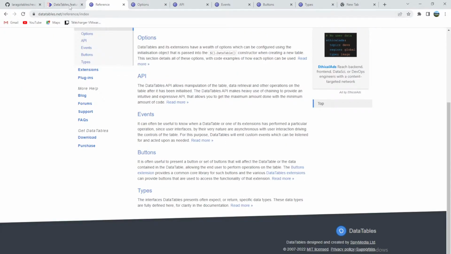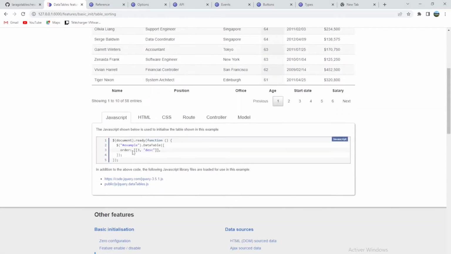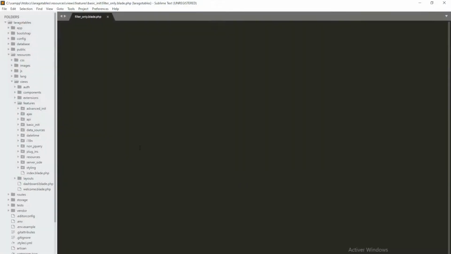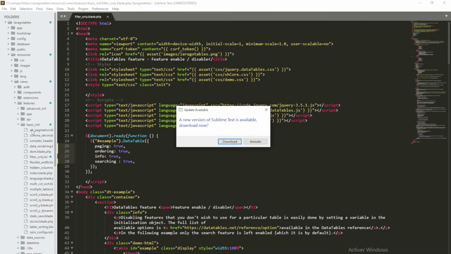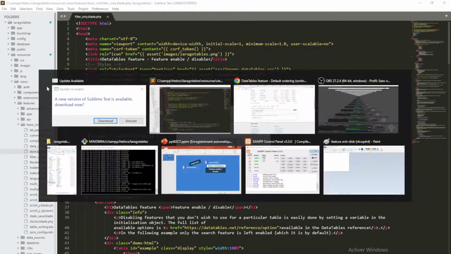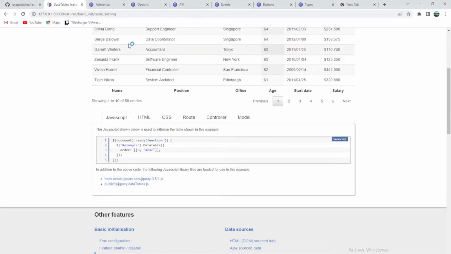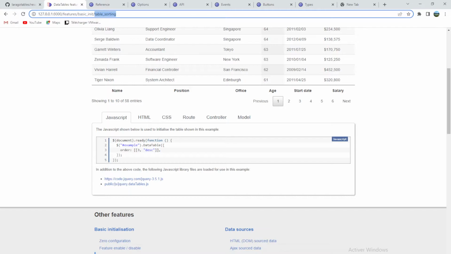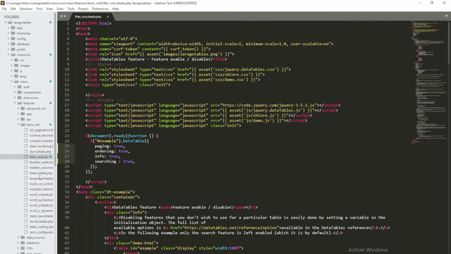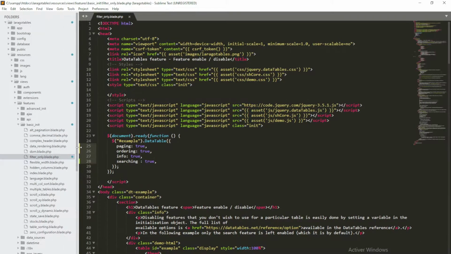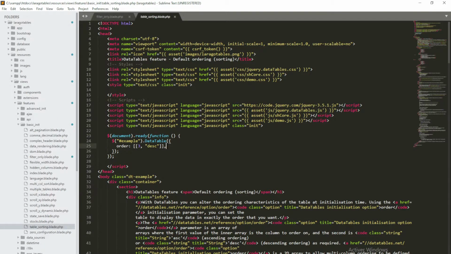So if we go into our example here, default ordering, you can notice if we go to our source code, ordering, where are you? Okay, ordering sorting table. So we are going to sorting table here. Sorting table, where are you? Basic. Okay, table sorting. Sorry guys. Here. Okay. Notice this.